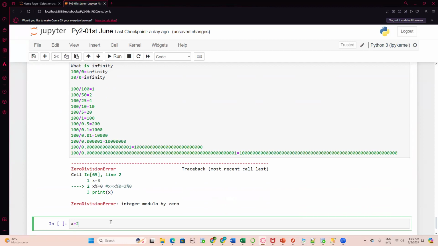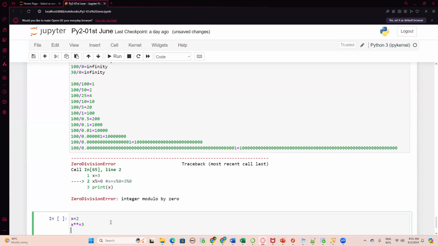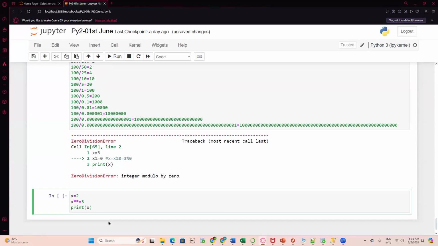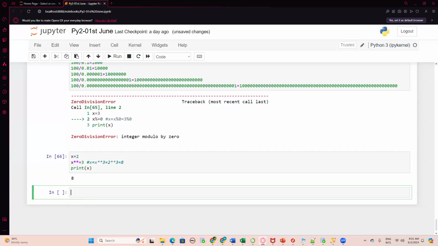Now x equals 2 and then x equals 3. What will be the output? 8. Okay, what is the meaning of this? x raised to the power 3, it means 2 raised to the power 3. Yeah, it will be 8. Got it? Hope it is clear.